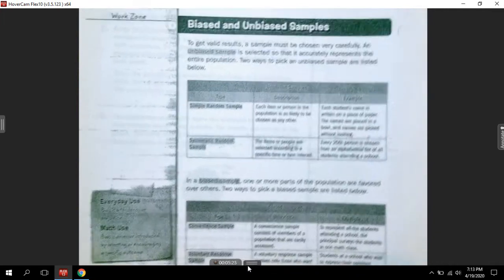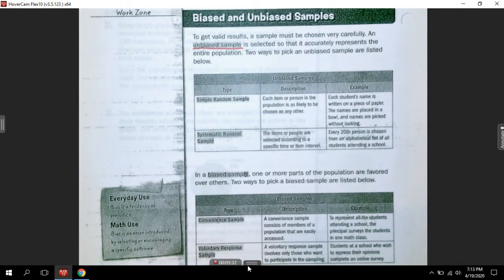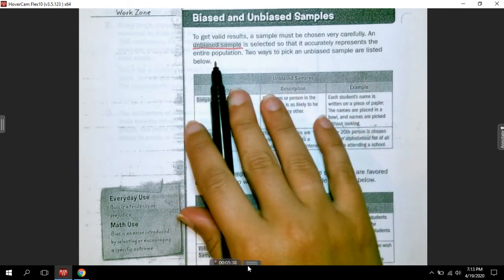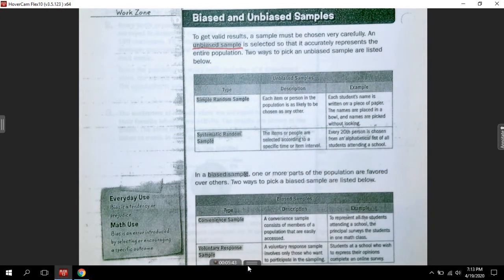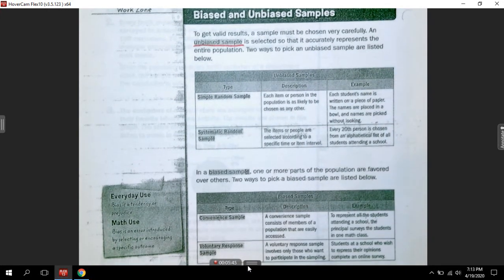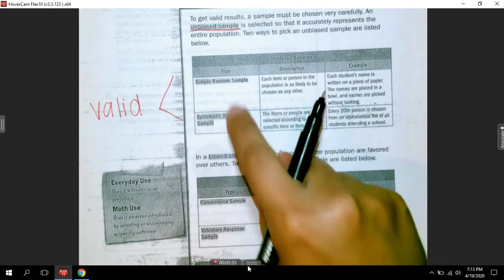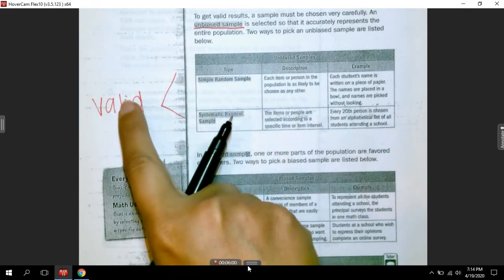So it says to get valid results, a sample must be chosen very carefully. An unbiased sample, so here's one of our vocab words. An unbiased sample is selected so that it can accurately represent the entire population. Okay? And there's 2 ways of an unbiased sample. If you have an unbiased sample, like these 2 right here, that would be called a valid statement. So these 2 examples of sampling, those are valid samples. They're unbiased and they're valid.